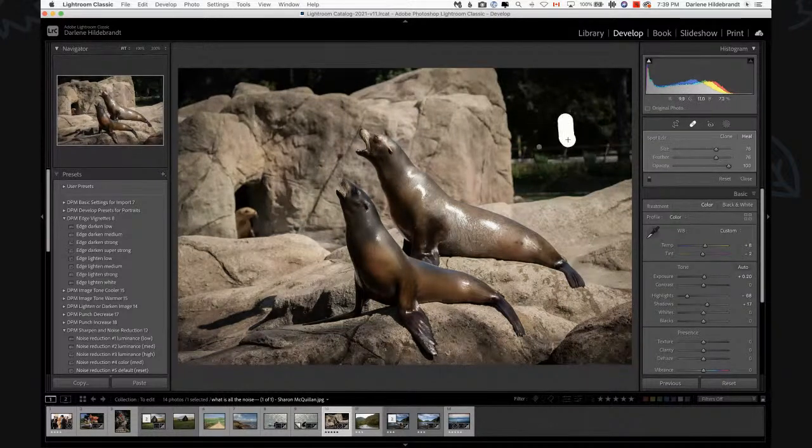Let's see if we can get rid of this thing as well, and maybe just tone it down. And I might as well keep going. I'm on a roll here. Let's do this little stick. And again, I'm going to line it up with the fence. Okay, so cloning those little things out in the background.